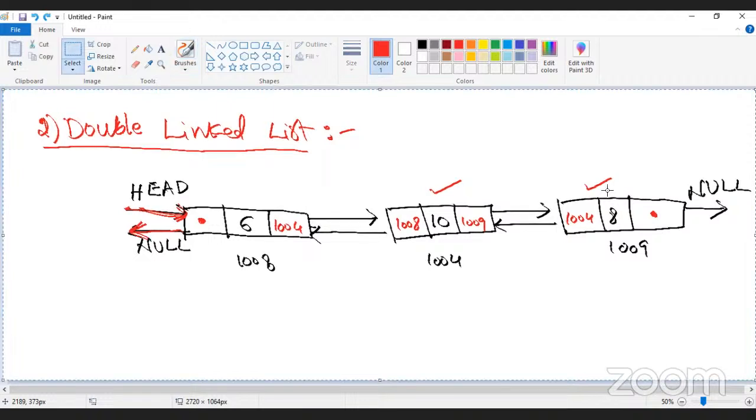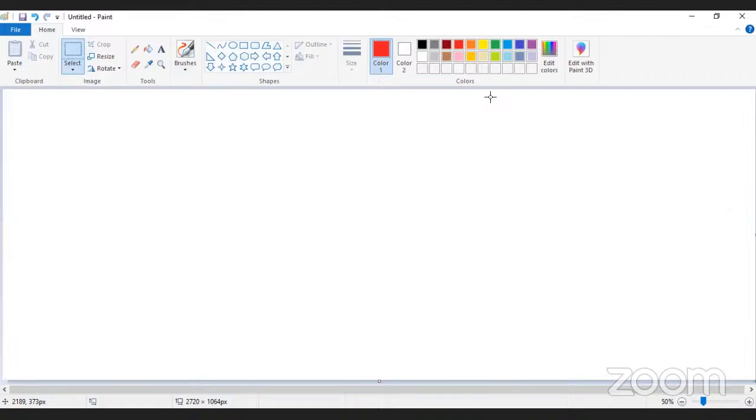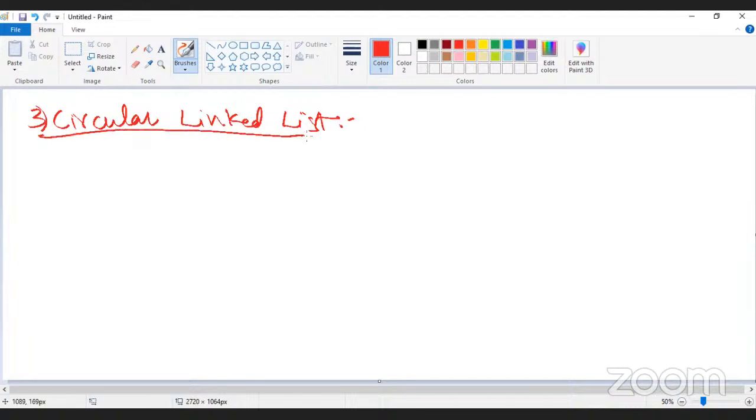Operations will be the same. And coming to the circular linked list, I think they may close the session. Only 2 hour session. Circular linked list. In the circular linked list, there is no null pointer. Circular linked list is of 2 types: single circular linked list and double circular linked list.